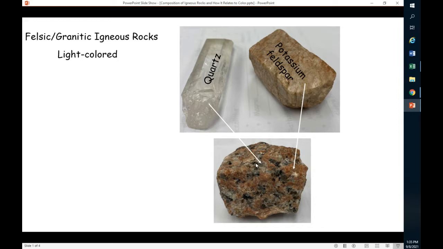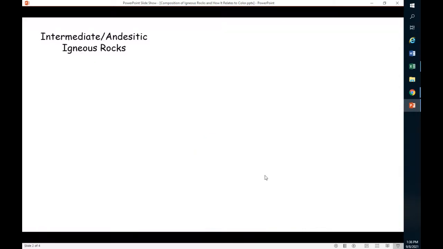You can see here, this clear circular spot is quartz, and this blocky rectangular shape is potassium feldspar. So granitic igneous rocks, because of their composition, are going to have a light color for the most part.